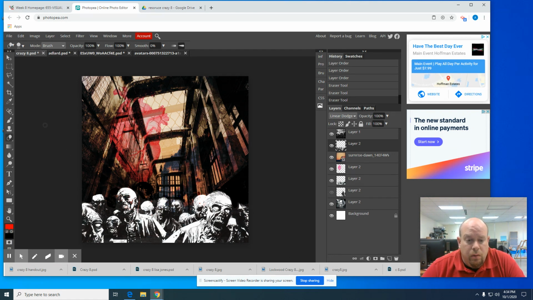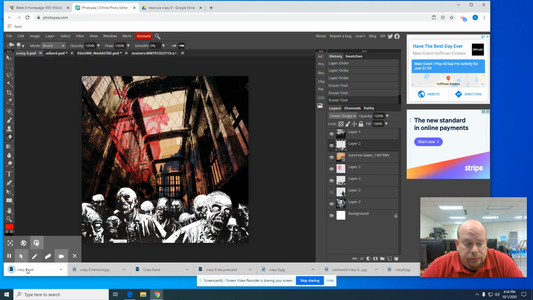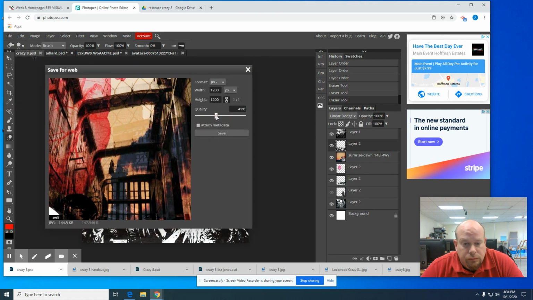And again, when I get it where I want it, I would actually save a copy as a PSD. And that way you can come through, change, and if you change your mind, adjust, move things around. But then also when you get one, export it as a JPEG to turn in.